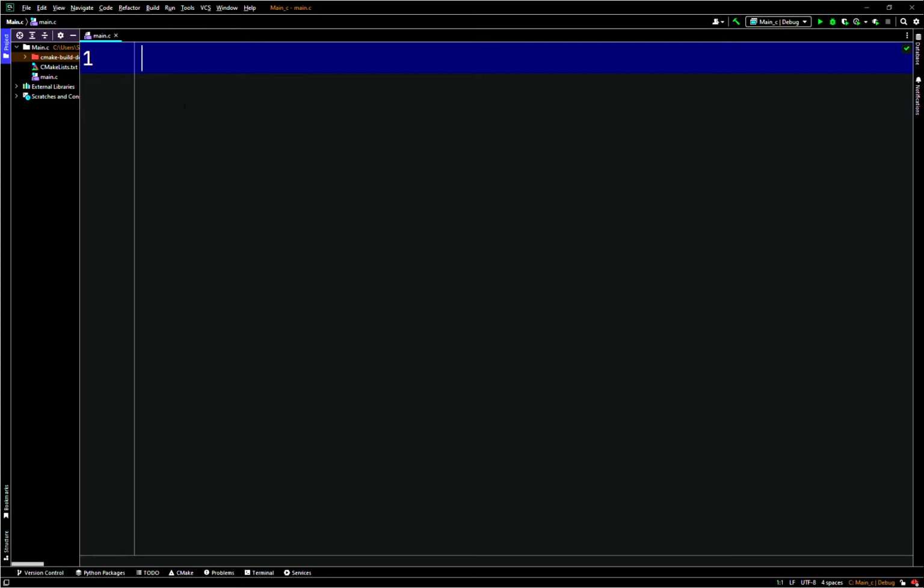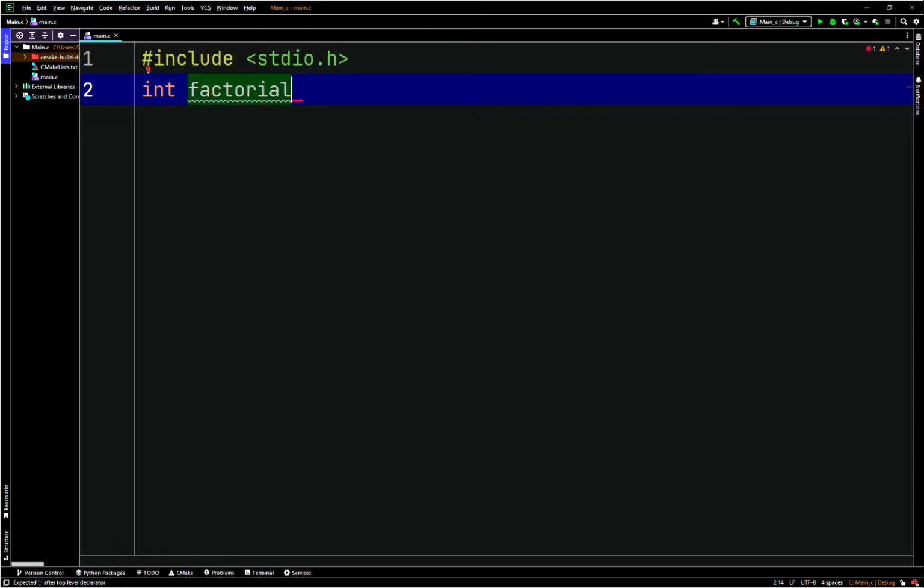So we'll just work with the example and then we'll try to debug it. We'll just say hashtag include stdio.h. So we'll have a function here at the top. Let's call it int factorial. We'll pass an unsigned int.